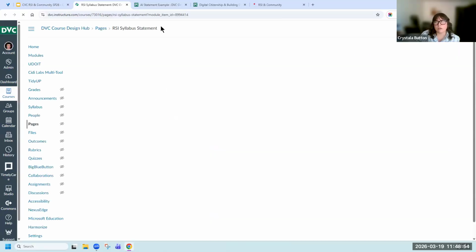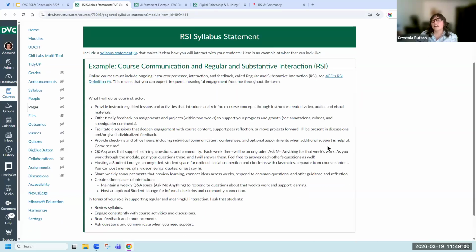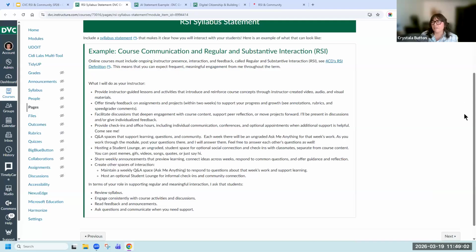And then this year, we also created an RSI statement. We really love a statement, and we want to put it everywhere. So this is actually from my distance education coordinator. And this is the promise that they made to their class this year around RSI.